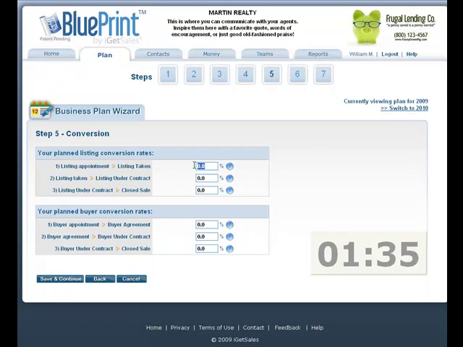On the listing side, I'll assume that I convert 50% of my appointments to listings, then that I convert 70% of my listings to properties under contract, and then 80% of listings under contract to closing. And then on the buyer side, we'll assume an 85% conversion of buyers to buyer agreements, then about 85% conversion from agreements to properties under contract, and again 85% under contract to closed.